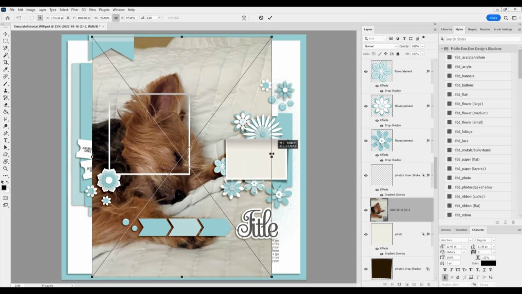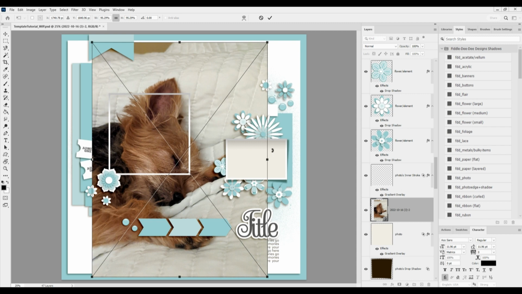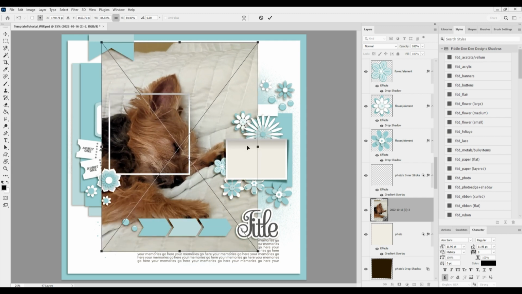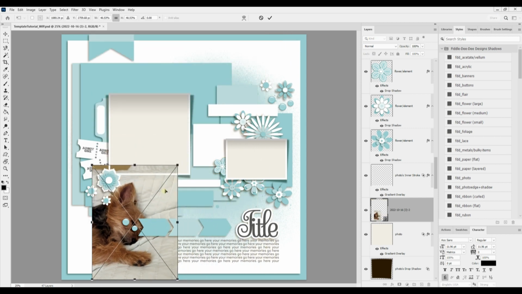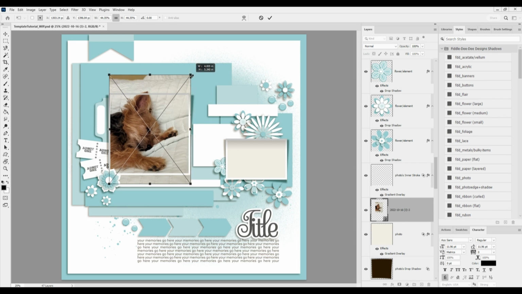Now, if you don't have it locked, you may be able to transform and make it skewed, but I have it locked so that it won't do that. And so I'm just going to pull down again.